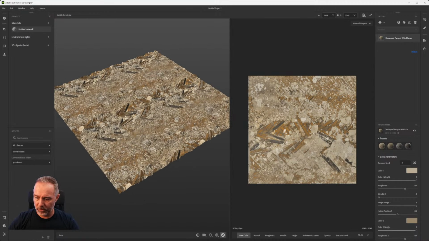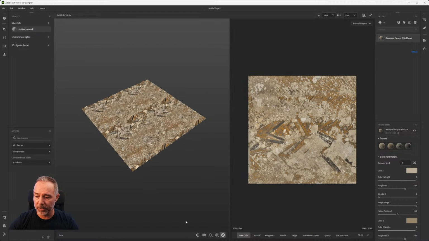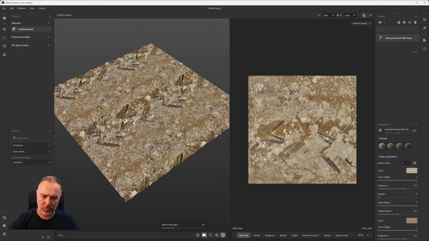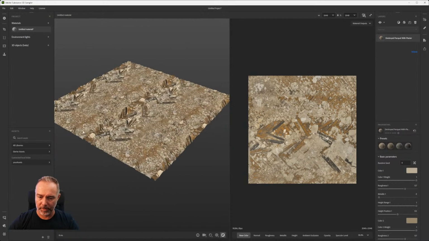Then if we continue here, you can set up the camera field of view, which may be useful to mimic the context of where your material is going to be. 45 degrees is quite nice to start working.